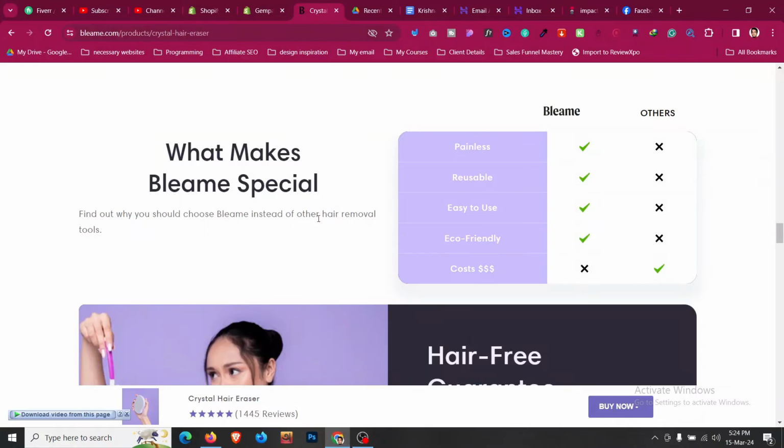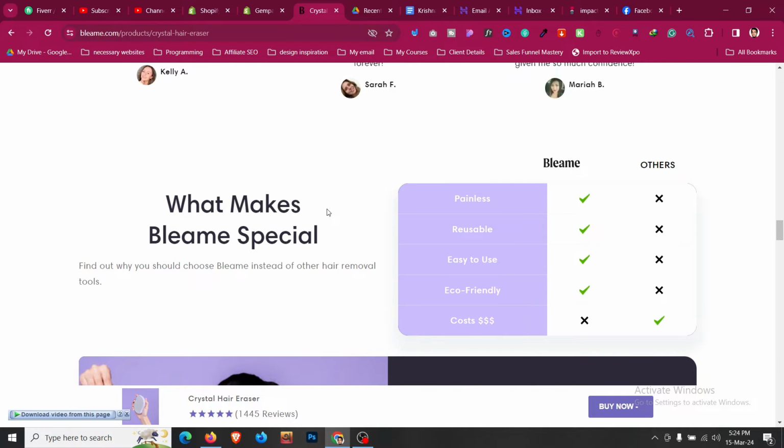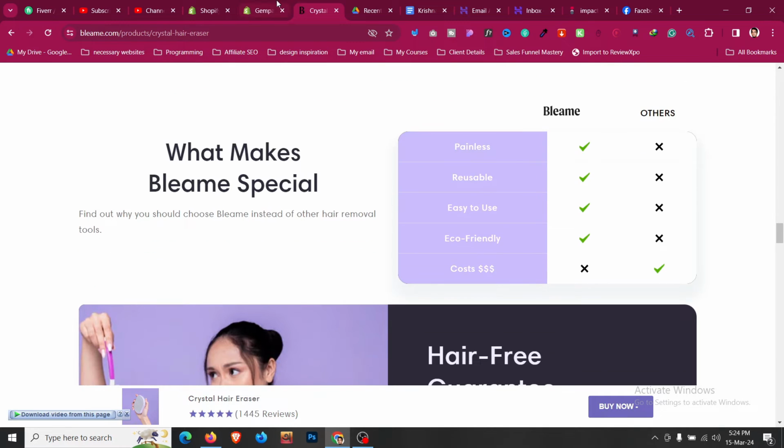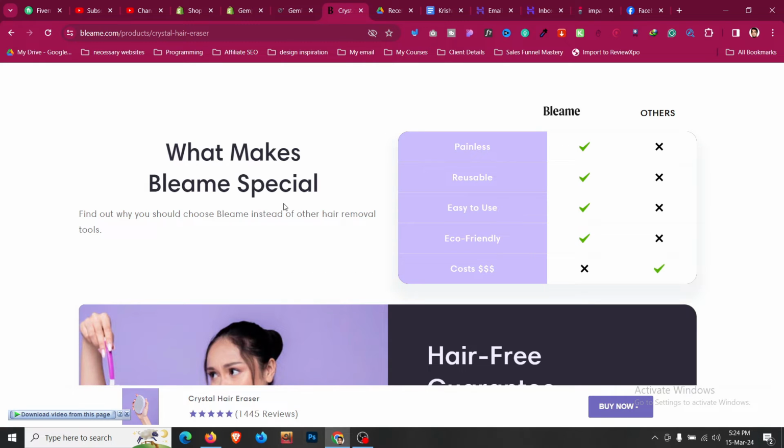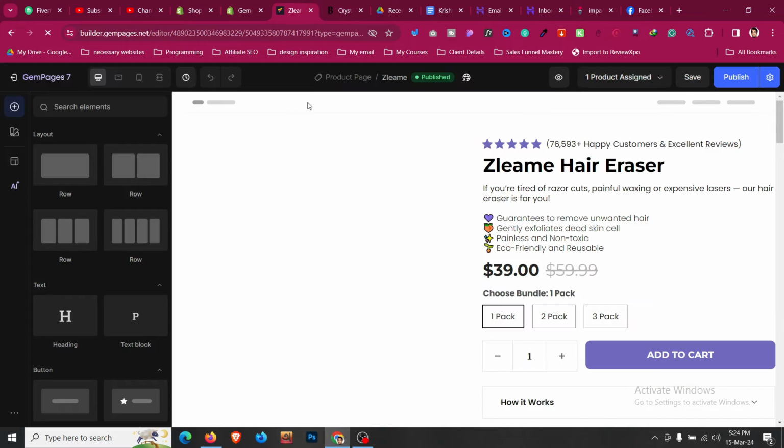Now let's add this comparison table, right? So we have designed a page. Let me open the page. We have added a comparison table, but this is based on an image, and we want something editable, so text, images and everything can be edited. Let's see if we can do this or not. This will be very easy.